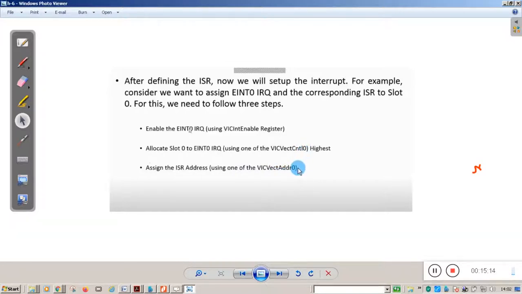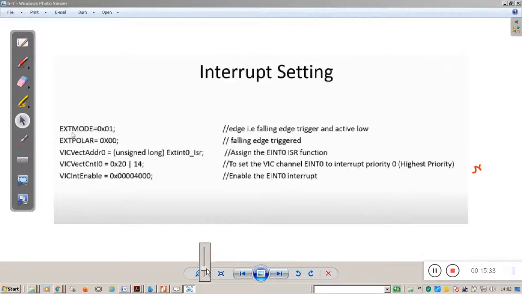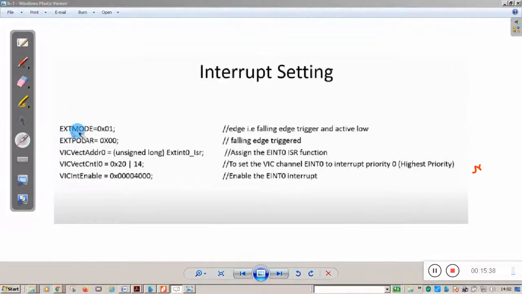Why 0? Because we are assigning that interrupt to slot 0. You know, slot 0 has got highest priority. We want to make our interrupt the highest priority. Clear? Yes. Now, after that, you have to do certain settings. What are those settings? You need to select the mode and polarity. I will come to that one. And you need to set the address and control register, and you need to enable it. I will come to that one.